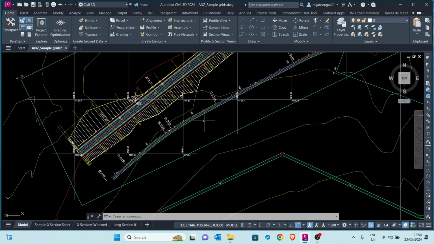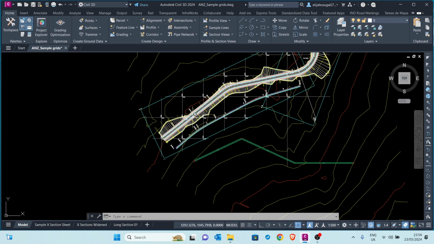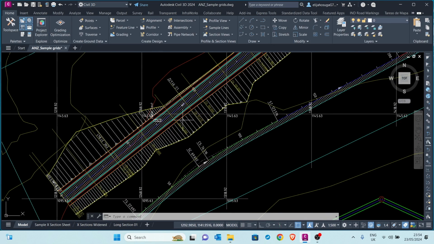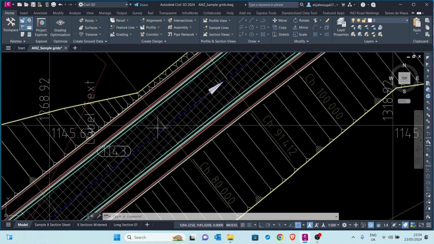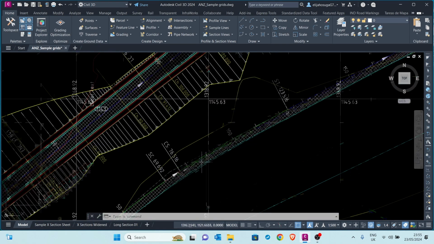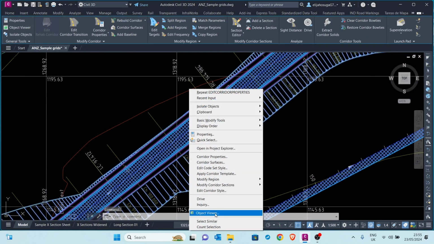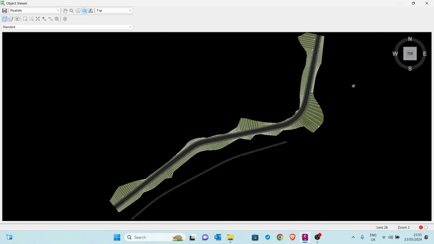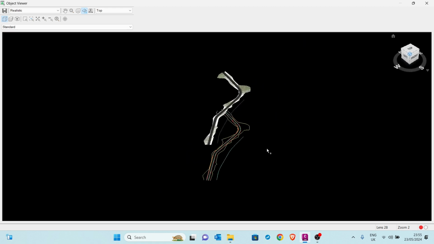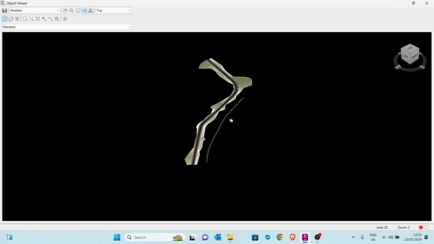And if you want to add some grading here, you can add on this side and on this side. And let's just leave it as it is. So let's view this. You can see the hatching on the road pavement is the same. Okay. So let's see it on object viewer. Let's see how it looks like. You can see this pavement is the same pavement that we have here. There we have our lane, our service lane.